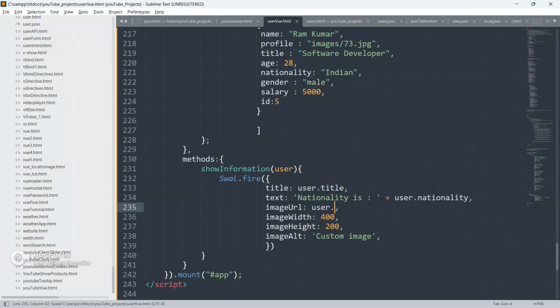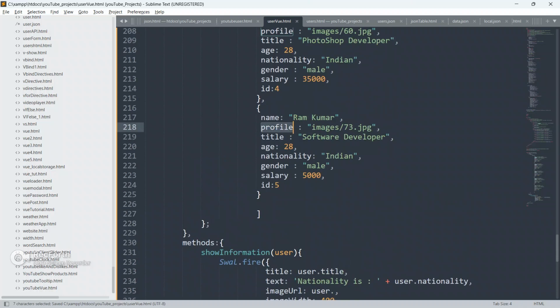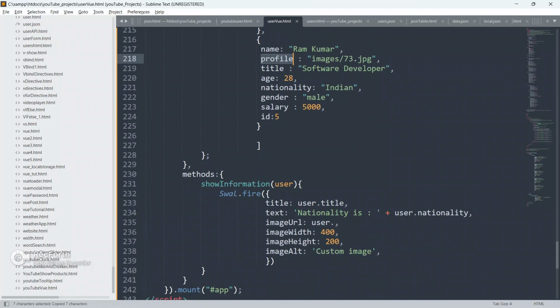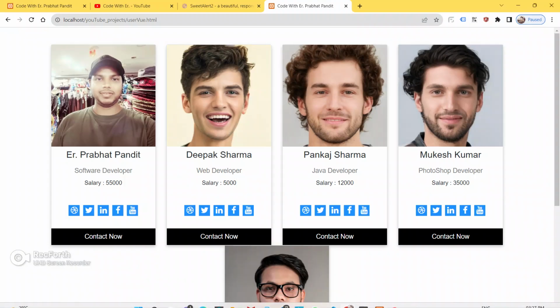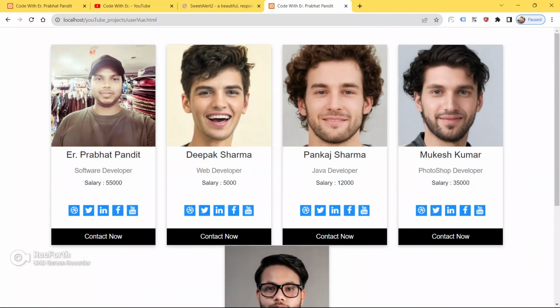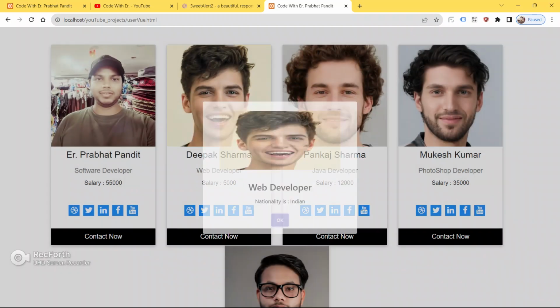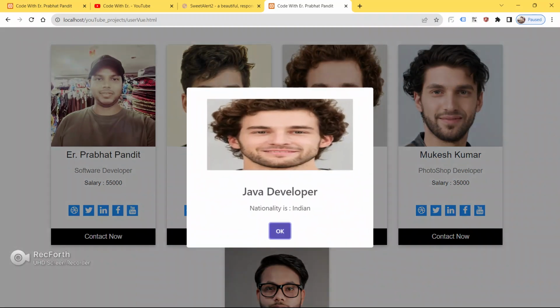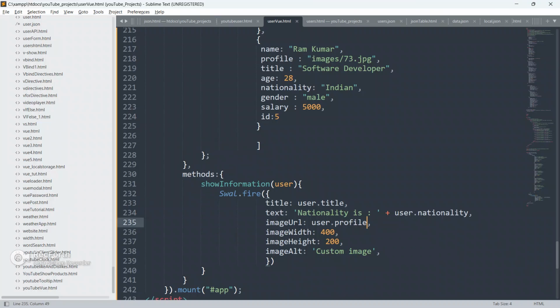And image URL will be also replaced. So user dot profile. Okay guys, user dot profile. So paste it here. So now, as of now, save your code, go to the browser and refresh your page. So now click on the button, contact now. See, boom guys, it works.